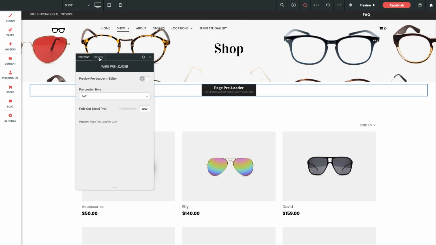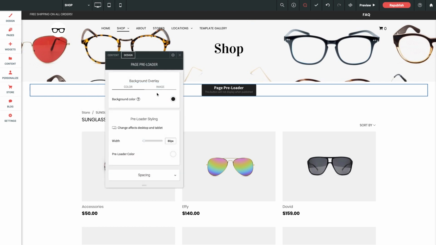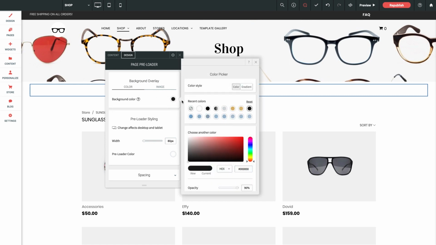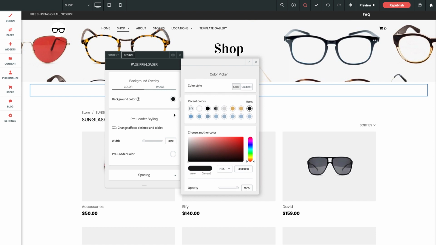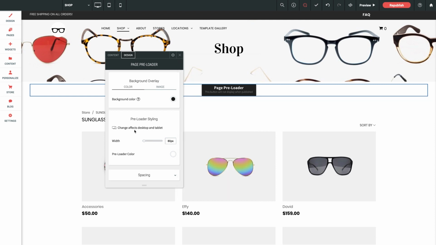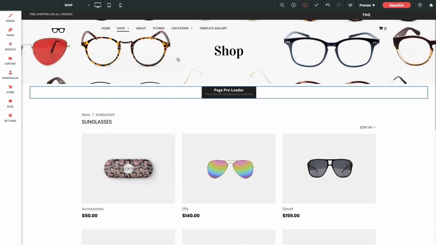Let's jump over to that design section. Background color, of course, here you can select what color you want the overlay to be, and if you click into the color picker, you have the option down here to adjust the opacity as well, so you do have full control over how intense it is. And then we've got some styling options down here as well. Width, of course, allows you to set the size of the preloader, and preloader color allows you to select just that. Let me close out of this now and give this page a publish.